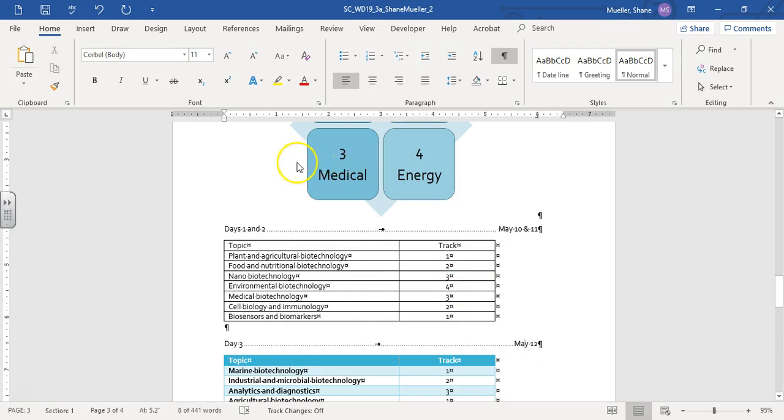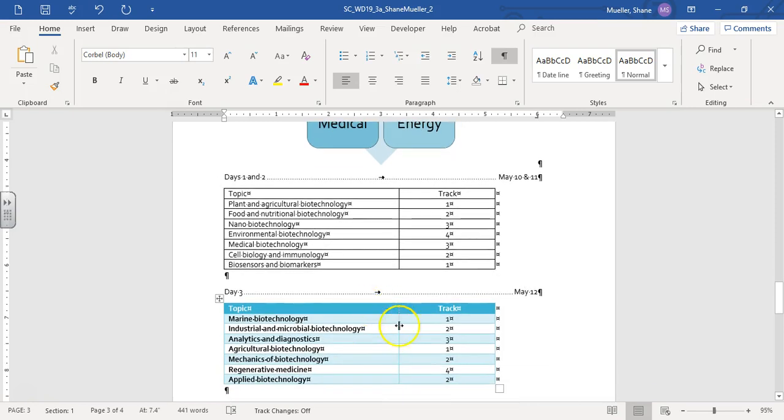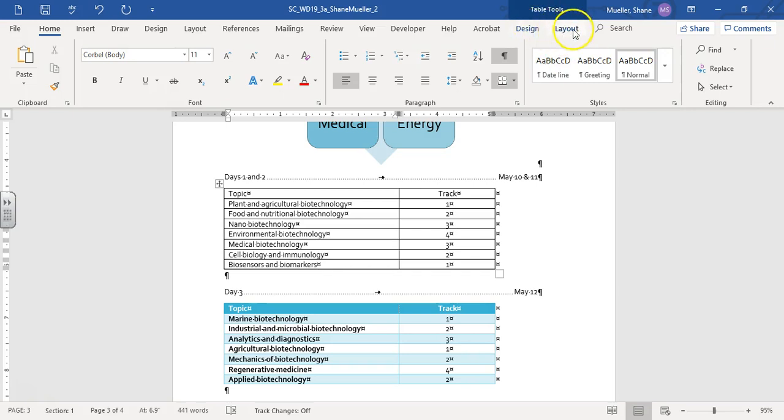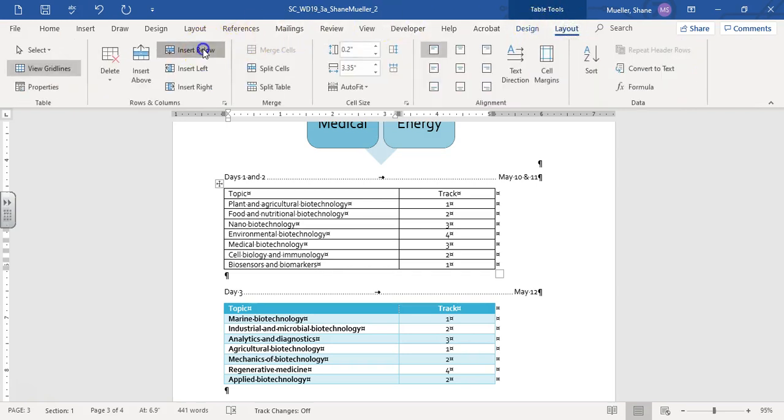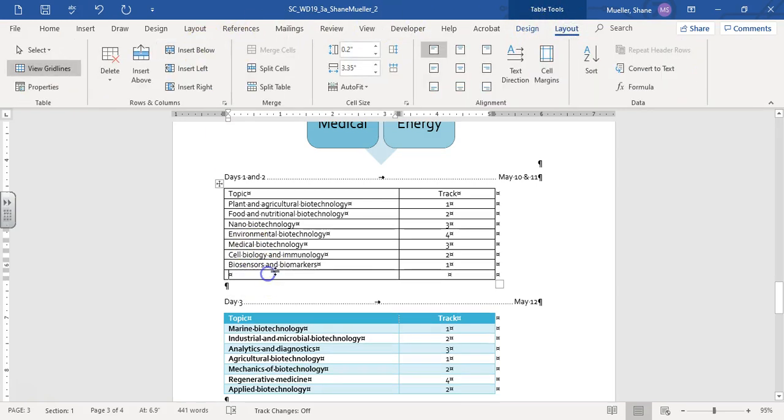Alright, then step number 12 says complete the table for days 1 and 2. So here's days 1 and 2, and format it as follows to be consistent with the table below. Alright, so it says insert a row at the end of the table. I'm just going to bring my insertion point down to this bottom. I'm going to go to my layout tab, insert below, and then the text I'm going to enter is energy research.